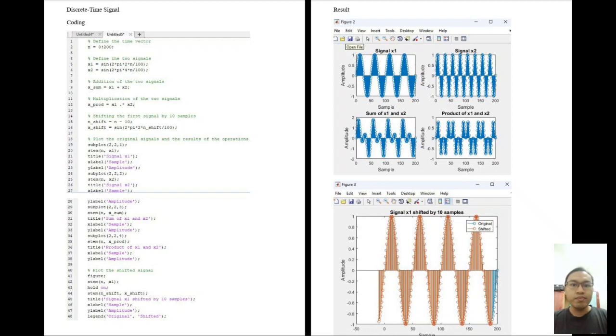For the multiplication, we define the index vector n with a range of 0 to 200. Using n, we define the signals x1 and x2 as sinusoidal waves with frequencies of 2 Hz and 4 Hz respectively. We perform a multiplication operation on these signals using the operator. We plot the original signals and the resulting product using the plot function.